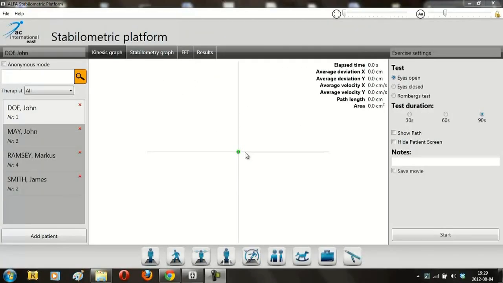Welcome everyone to the second part. In this section I will present you the software supplied with the Alfa platform. As you can see, this is the main window of the software.